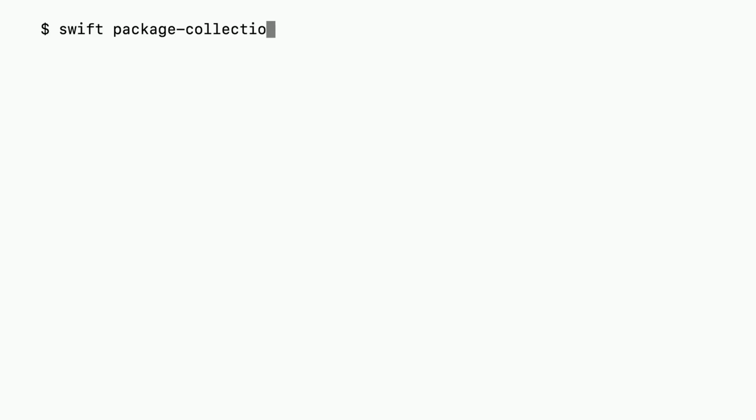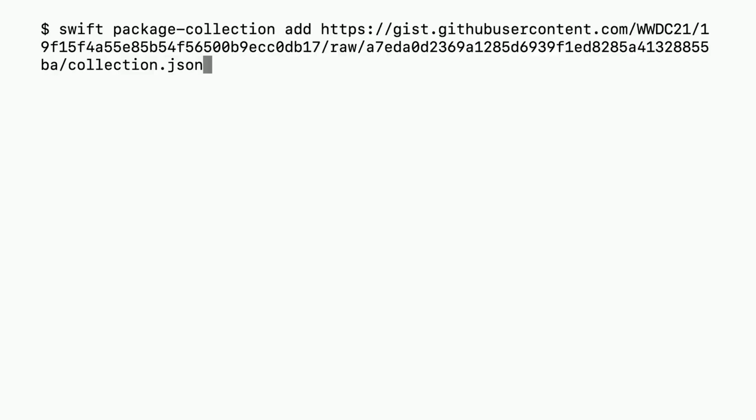I've already uploaded the generated collection to a server. Let's see how to interact with it using the command line. SwiftPM brings a subcommand called package collections to do so. To start, we add the collection to our list of configured collections, which will also make it available in Xcode. This fetches the collection and adds it. Of course, you can also do this in Xcode's UI, which Francesco will show you later.